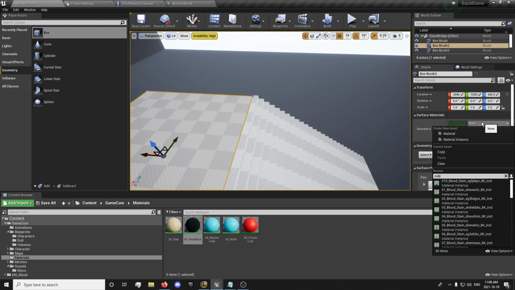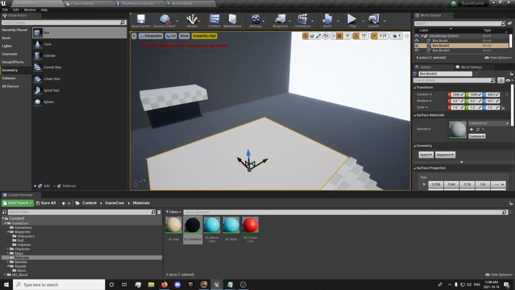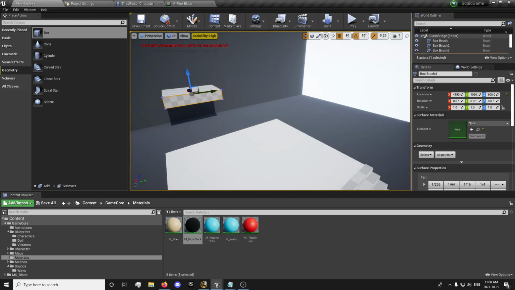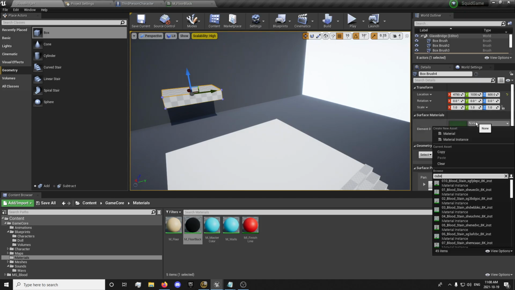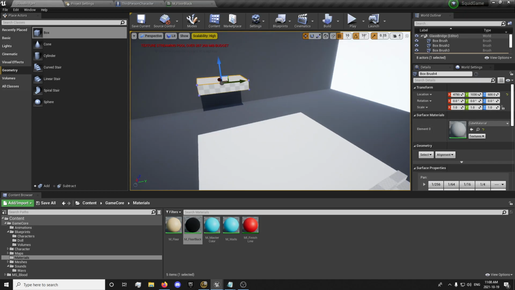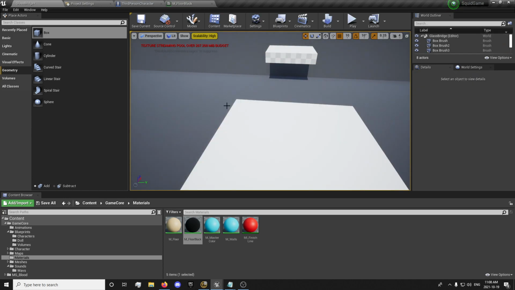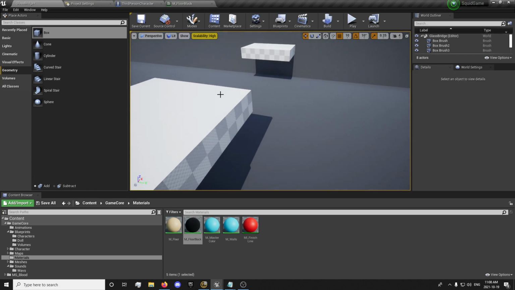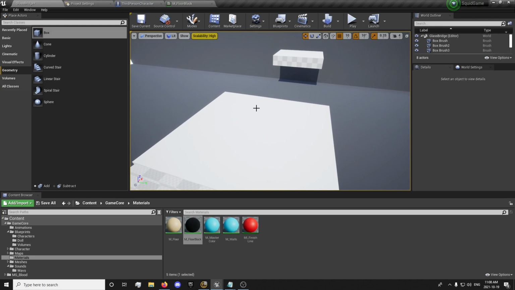And I'm just going to search the cube material. Set it on both of these. Because we're using the box brushes, we can paint different sides. We can just get the top color if we wanted it. So that's our little level setup. And now we can get into actually creating some blueprints.